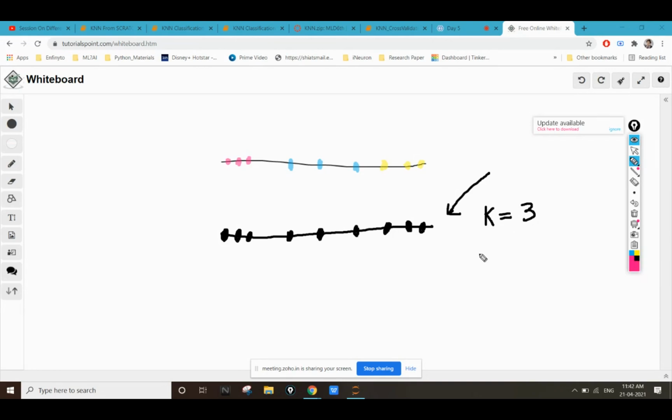I am saying that these points should be divided into 3 different groups, so I'm giving 3 random points, whatever points you like, at any place. My first point is at this particular position, my second point is at this particular position, and my third point is at this particular position.